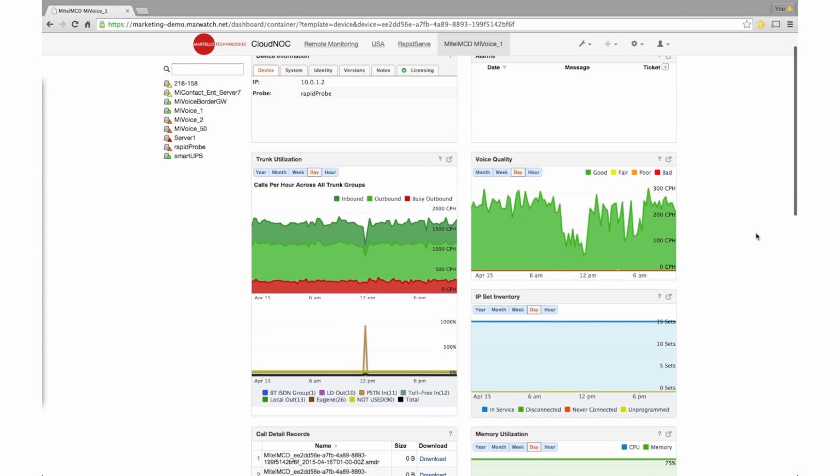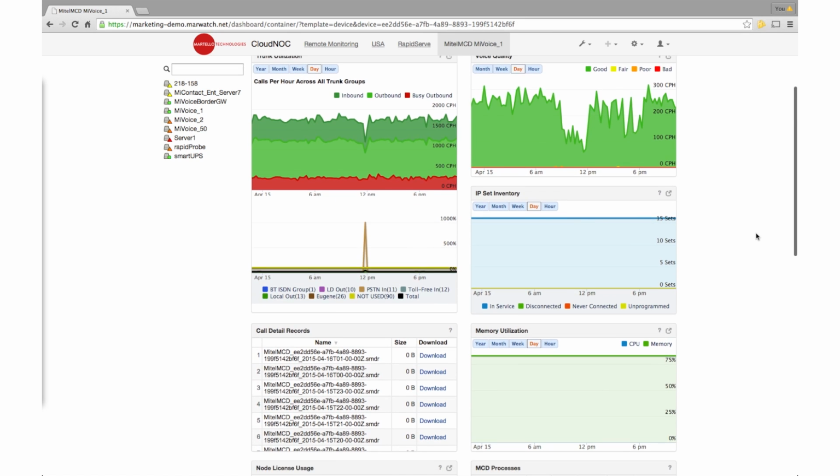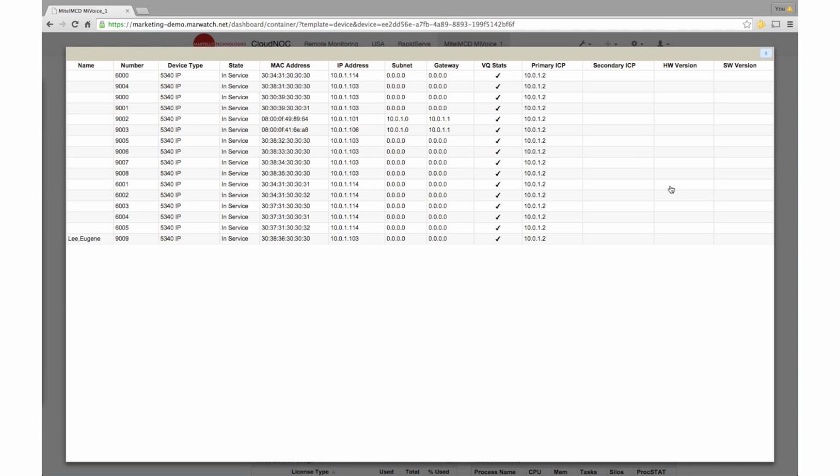MarWatch can also monitor the status of IP sets connected to MiVoice Business, detecting a disconnected handset quickly. IP set inventory shows all handsets connected to the MiVoice Business and their status, including in-service, disconnected, never connected, or unprogrammed. IP set inventory is also available from MiVoice Border Gateway. Additional data is available for each set monitored by clicking on the info icon. Alarms are generated when a set is disconnected.